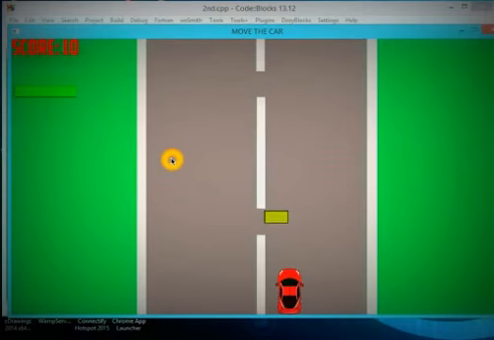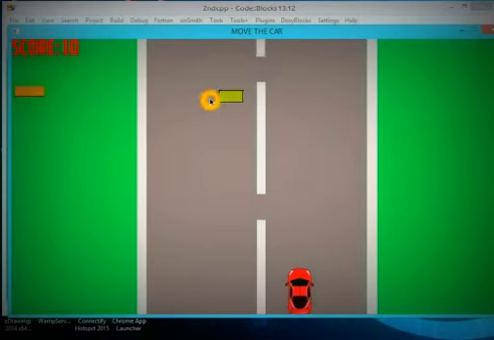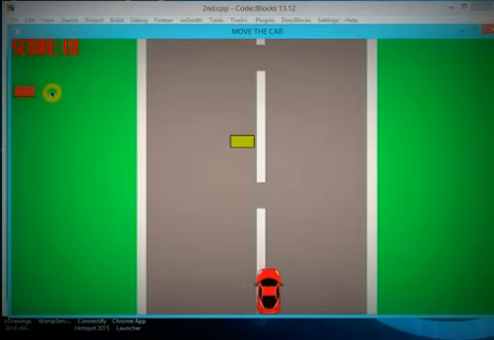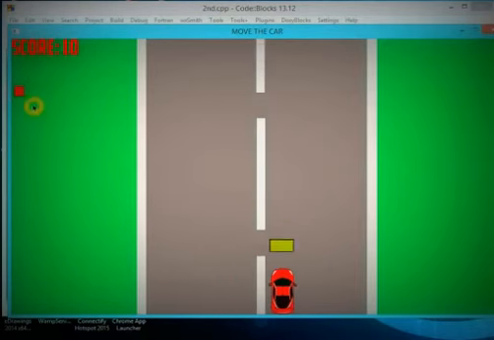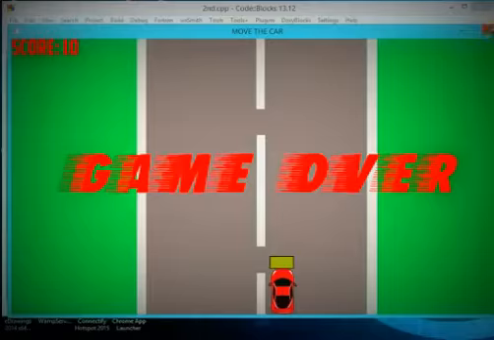A user is allowed to collide 7 times. At the 8th collision, the game will be over. It can be seen that the health is reducing. I'll show you the 8th collision taking place, and here the game is over.